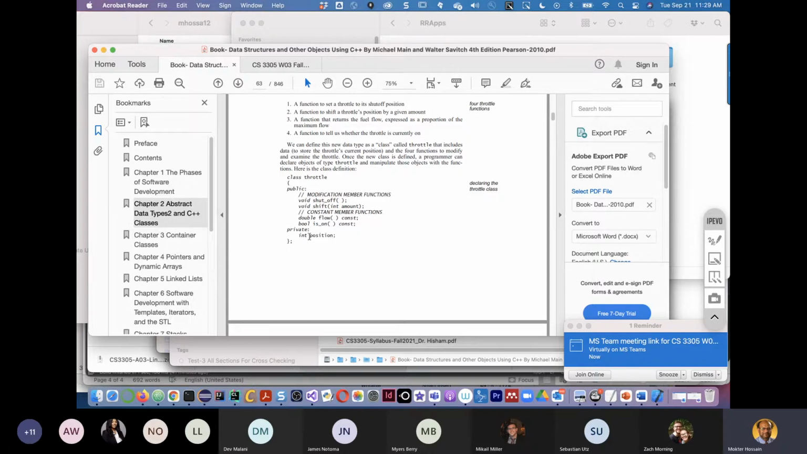Okay, so you can give any order. Under private, you can give the data first and then the methods later. So these are the methods, for instance start off and shift, and the next two methods are flow and ease one. You see that these next two methods are constant.